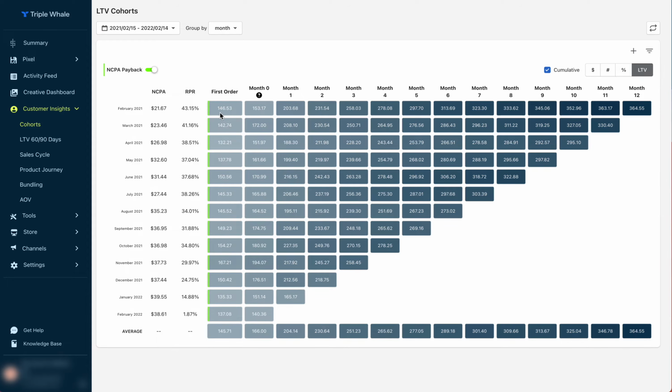You see this little green line. So what happens is the first order is actually bigger than the acquisition cost, so the break even is going to happen on the first order. However, if this first order was less than the NCPA, what you're going to see here is the green bar highlight what cohort you're actually going to break even on, which is really, really slick.